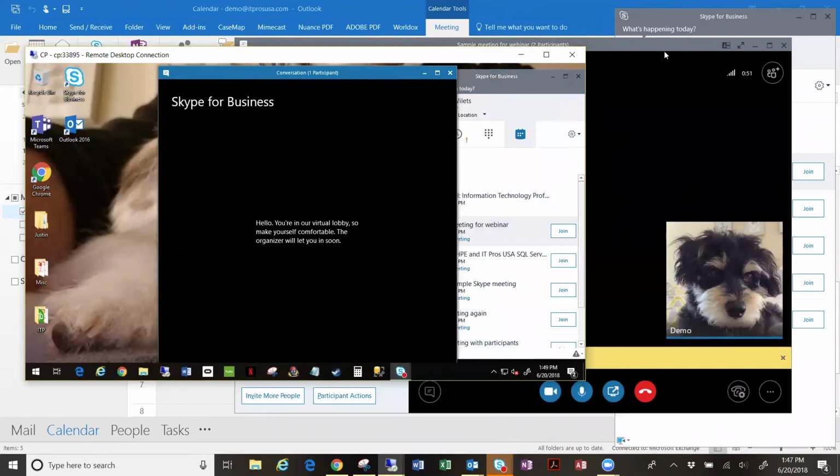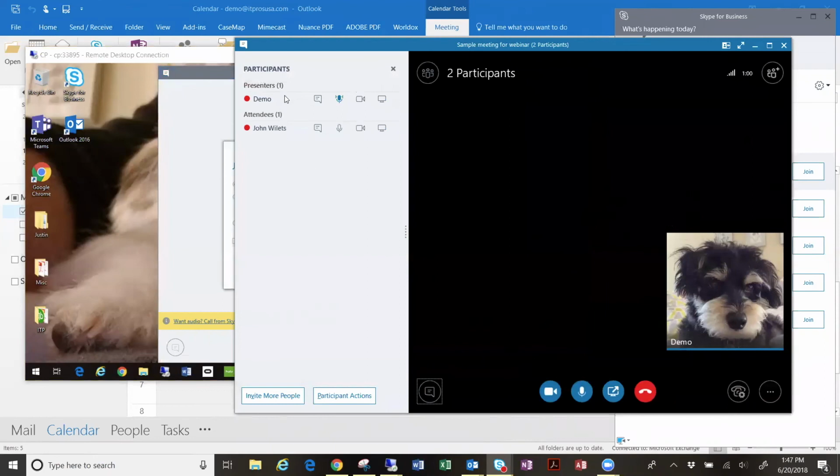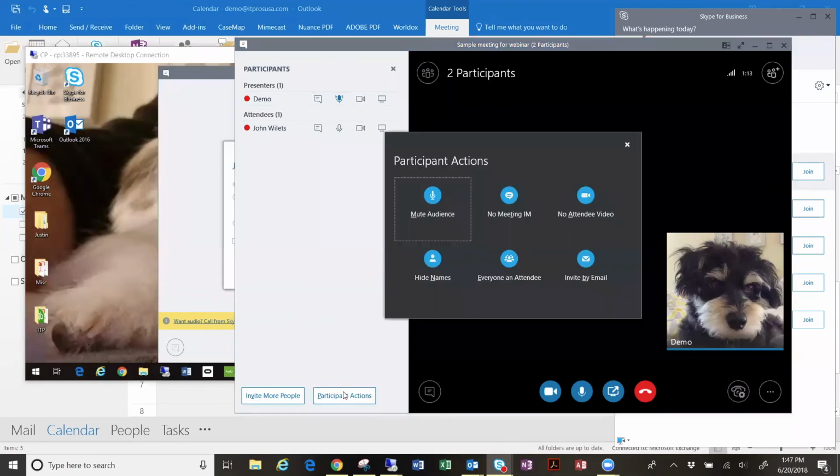So if I switch back now to the main computer here, you can see that it lets me know somebody's waiting in the lobby, and you can go ahead and admit them. And you can see under the participant list now that the other people show up as attendees, and they don't have the same access rights. And in fact, when you're the organizer, you have participant actions in the side here, and you can click on that to perform different actions with the group.